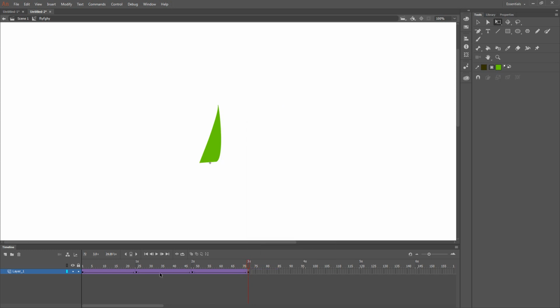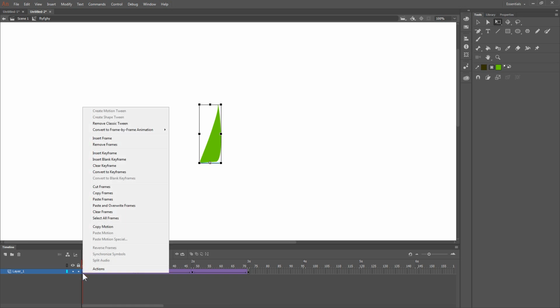What we need to do here is the very beginning needs to match the very end, so that way we don't have a loop and then it jerks back to the first frame. It needs to flow in a full circle so it looks like a continuous motion that doesn't stop or look strange. So I'm going to come up here to my very first frame, click it, right click, and then I'm going to go to copy frames.